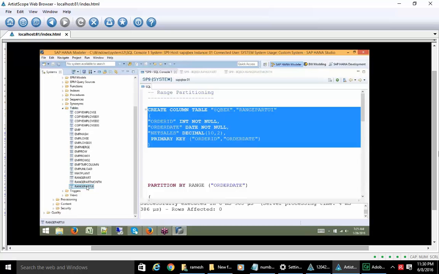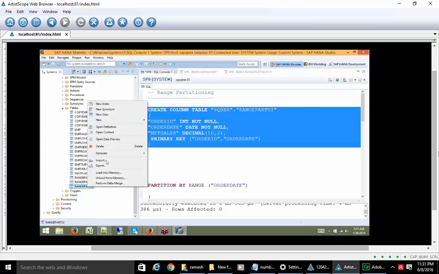I would like to create partitions, but not with the SQL statement. I would like to create partitions with the UI version. How will I do it? Now look at this. You don't get that option when you right click on the table. You don't find any option like table distribution, nothing.